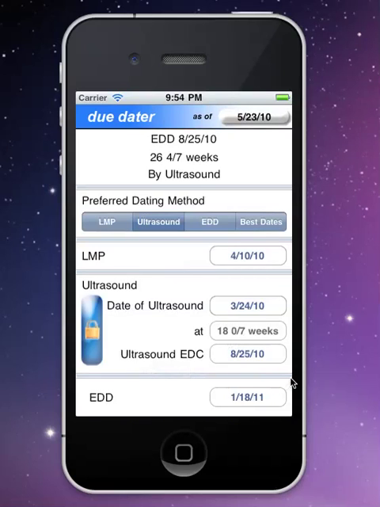So you can see how this will be very helpful for that kind of situation when we have to know how far along somebody was when they had the ultrasound. And so if they know the date and they know the due date they gave them, which patients often do, then we'll be able to put that in.